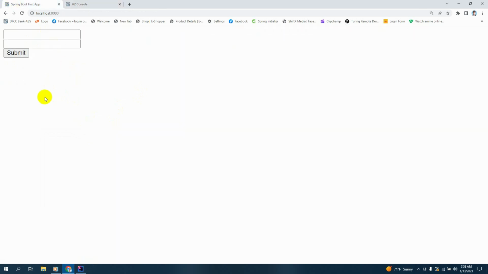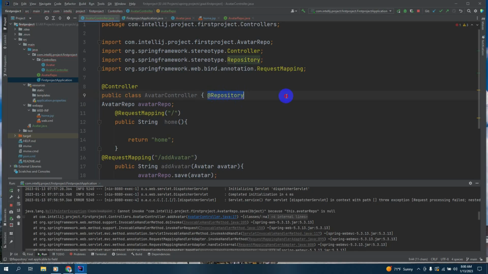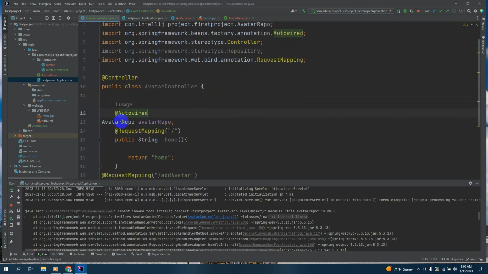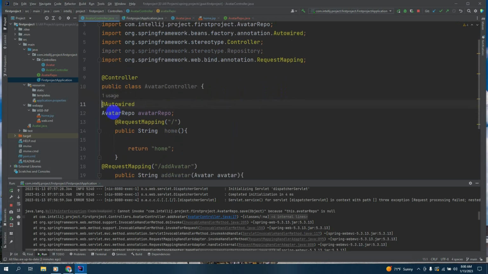Let's see the magic of Spring now. Let's see what happens when we type something and submit this. Let's give ID of 11 and give the name as Kulesh 7 and say submit. Alright, before doing that, we'll go to our AvatarRepo, and here we have to put @Autowired before the AvatarRepo, just like this. Now let's save and relaunch our application.